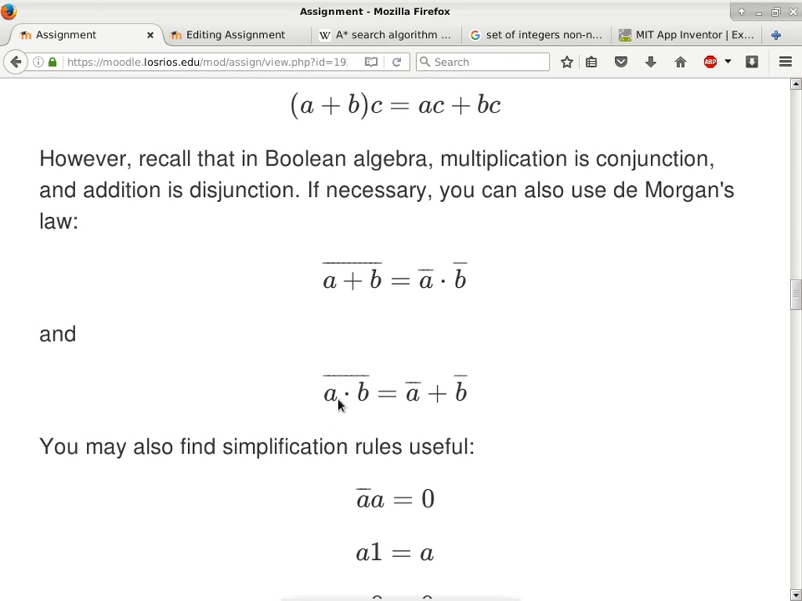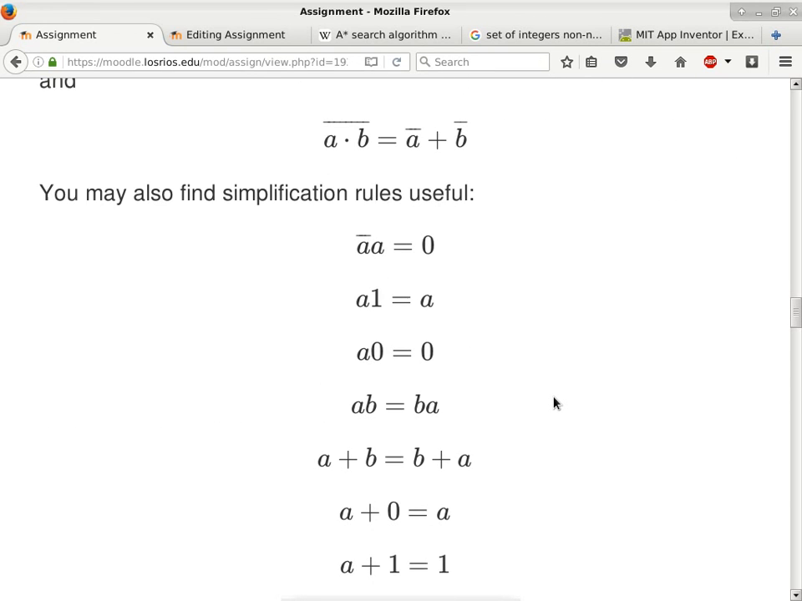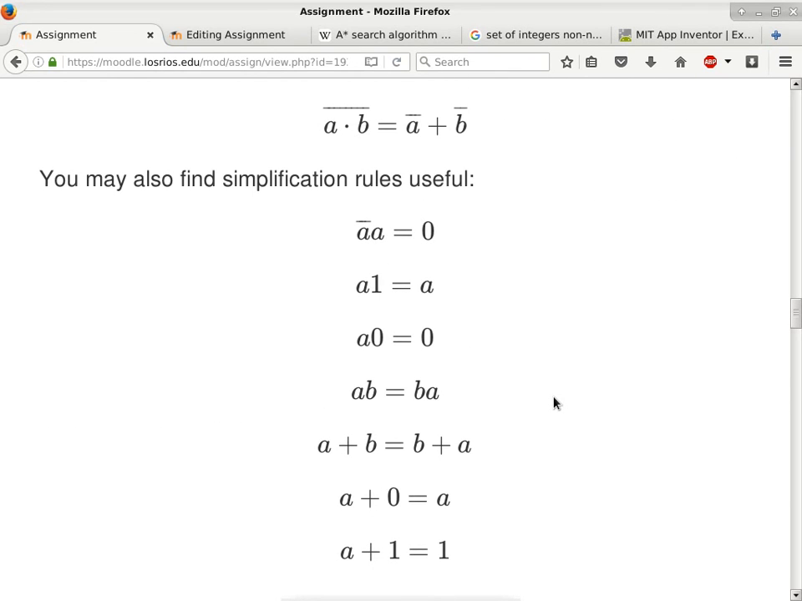Okay. You might also find simplification rules to be useful because sometimes you just say, oh, if I have that, this is the same thing as the other one. So obviously, not A and A is false, okay? Because one of them has to be false. So the conjunction has to be false. A and 1 is A because 1, true, is the identity of conjunction. I'm talking about the second item here. A and 0 is 0, okay? Because anything and false is false.